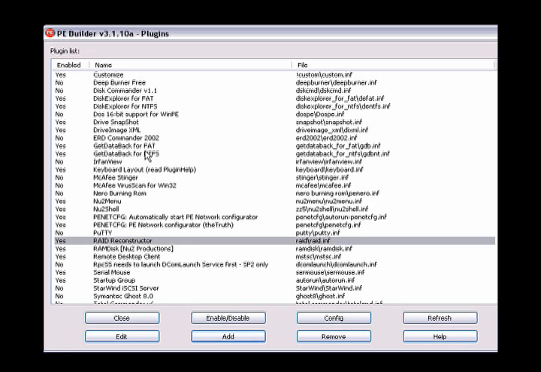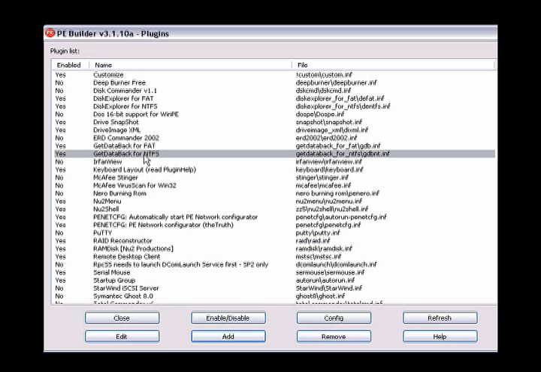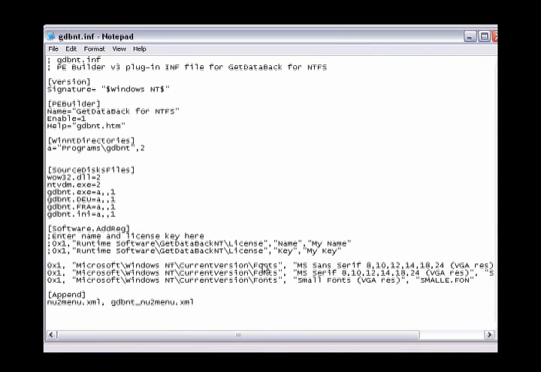Now, if you have a license key for the software already, select the program you have the license for and select Edit. A text editor will open up. You will see a place that says My Name and My Key. In front of these lines is a semicolon. You must remove this so that the line can be read by the software.